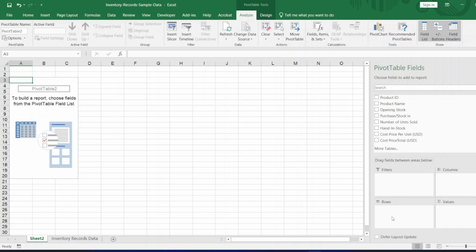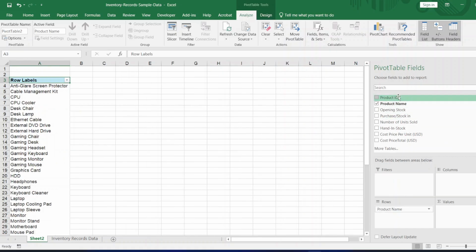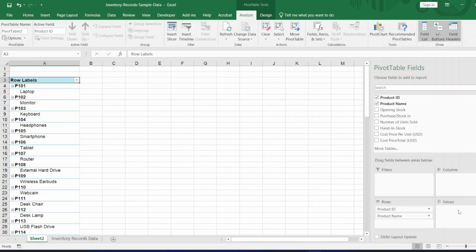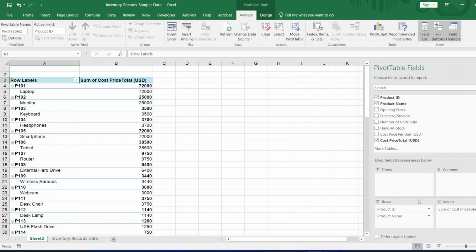So anything related to text we can put in the rows, the columns for headers. For example, by product ID or product name, we can drag the product name and product ID. And over here in values, we wanted to know the price, total price, so we can drag the total price and our basic pivot table is ready.